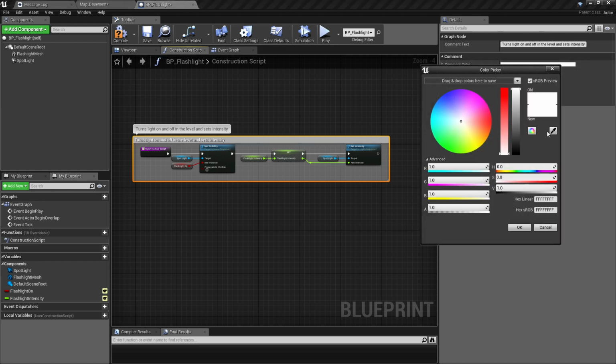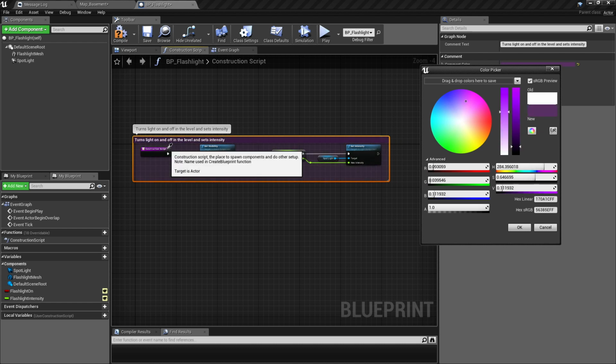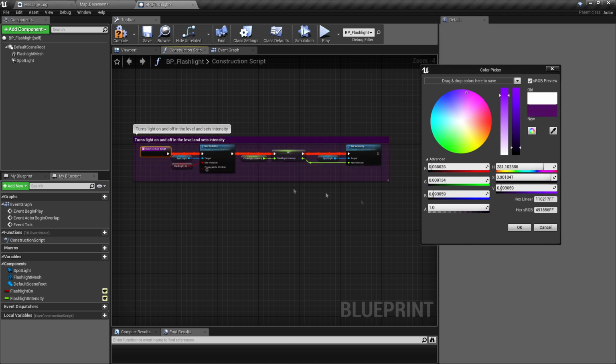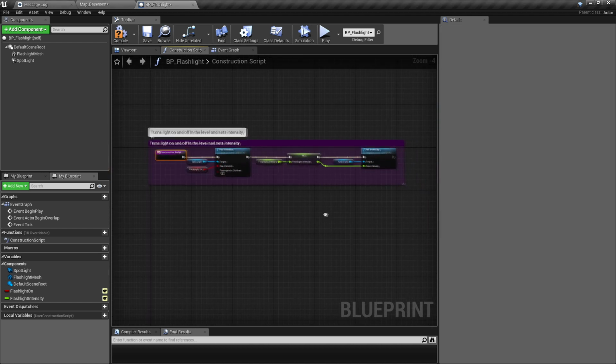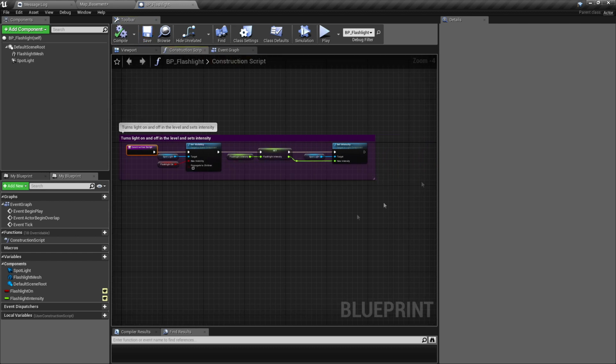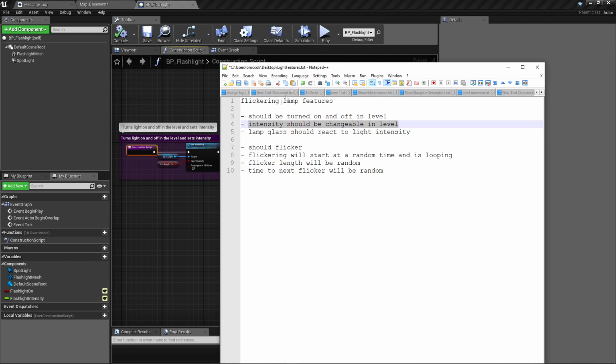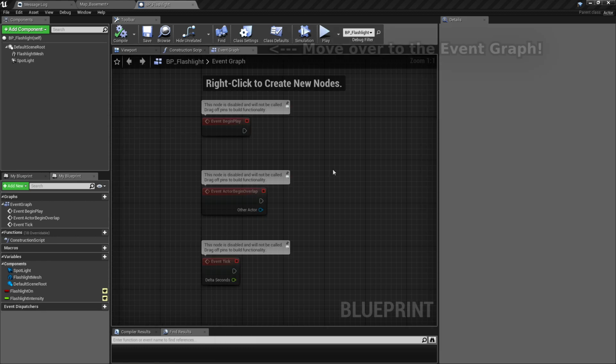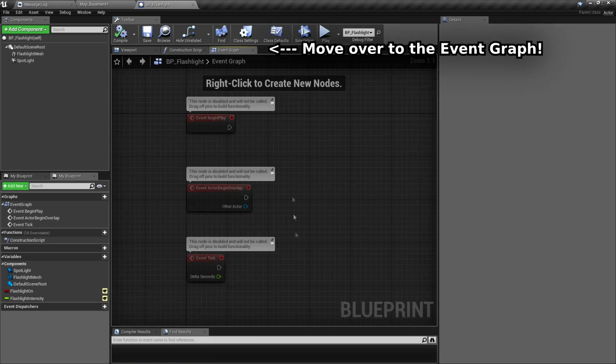Now we want to color it like the construction script because we all love colors. We now have set it up like these features here. Intensity should be changeable in the level and should be turned on and off in the level. And the lamp glass reacts to the light intensity. Now it should flicker. Actually, we want to have it flicker from begin play.